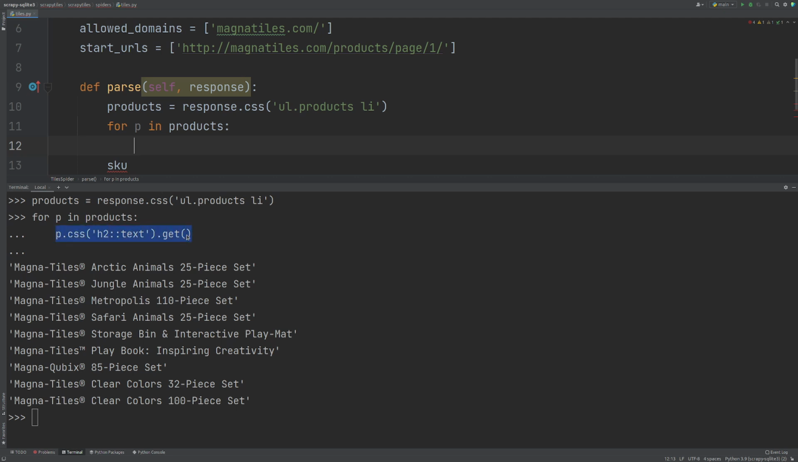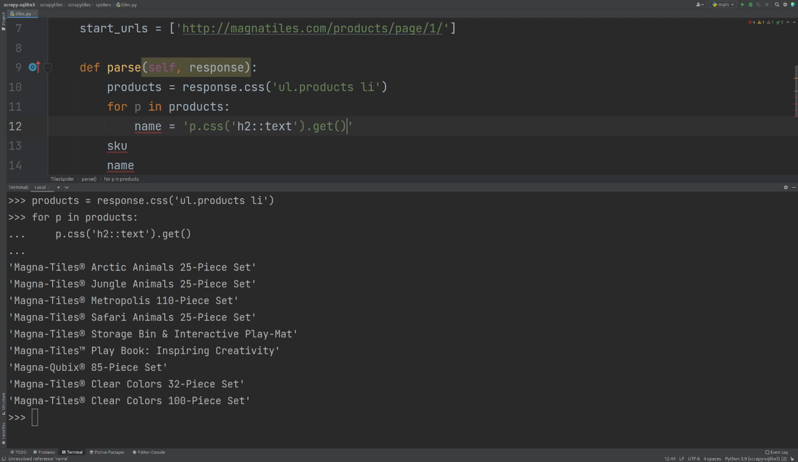And p.css, this was the name. So let's do name, in fact, we want to do it like this. Name is equal to, excuse me, that. There we go. So the next bit of information we want is SKU.